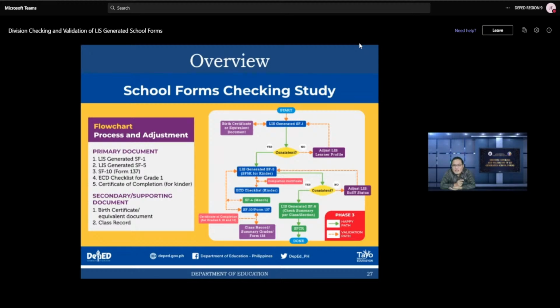So, if the LIS generated school form 5 is not consistent, if there will be non-consistencies in terms of data, you have to go back to your LIS to make some adjustment. That is the thing that you will do. But if the LIS generated form 5 is consistent, you have to proceed to the LIS generated school SF6, or check the summary per class or per section. Then proceed to the school form checking report. Then that will be all.